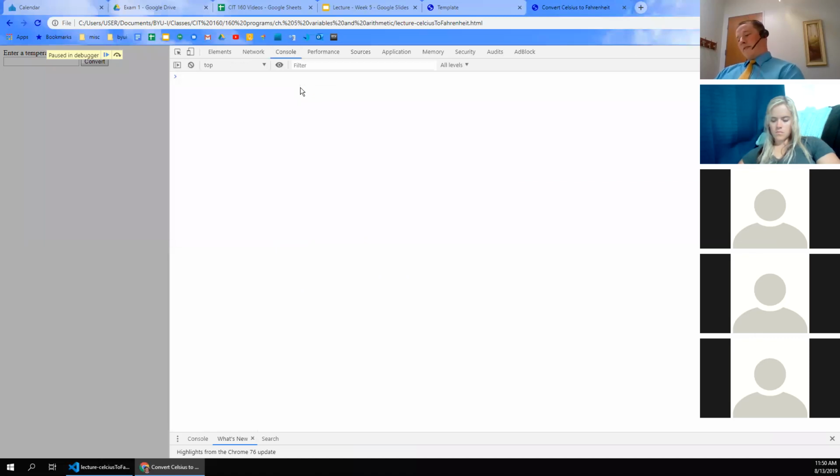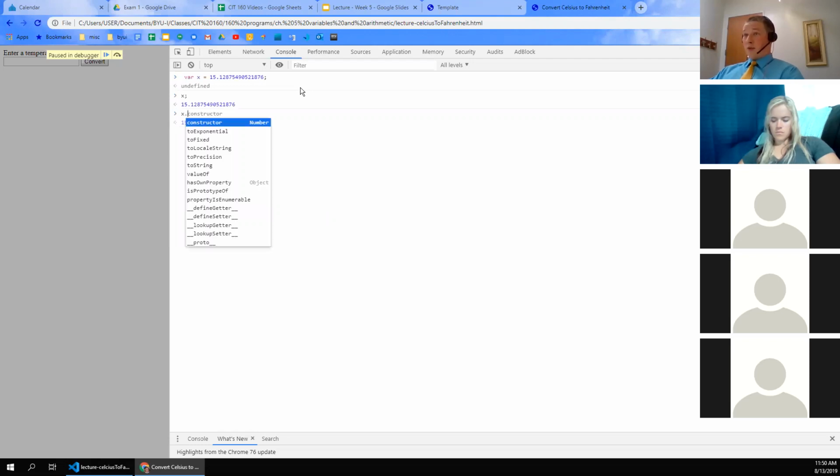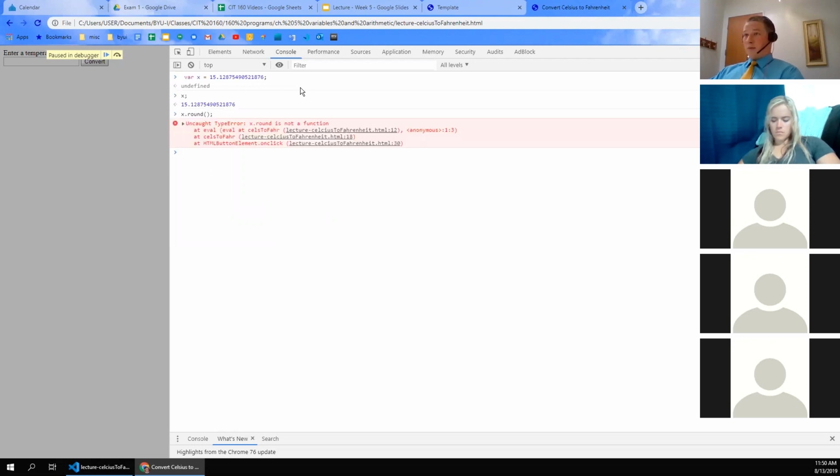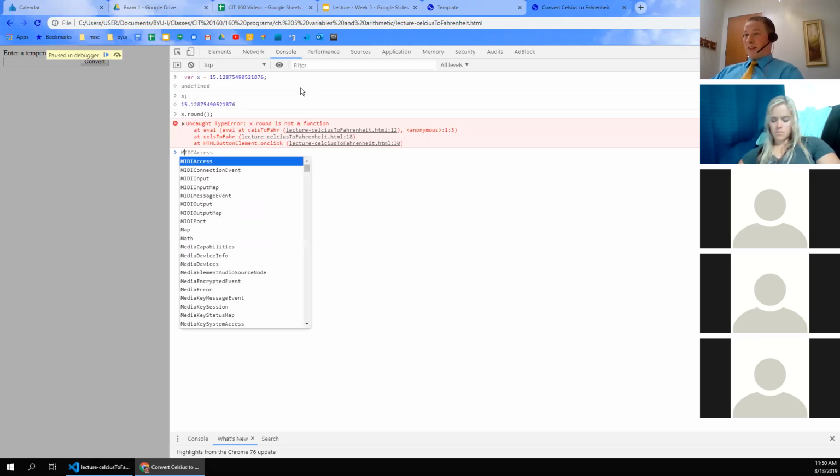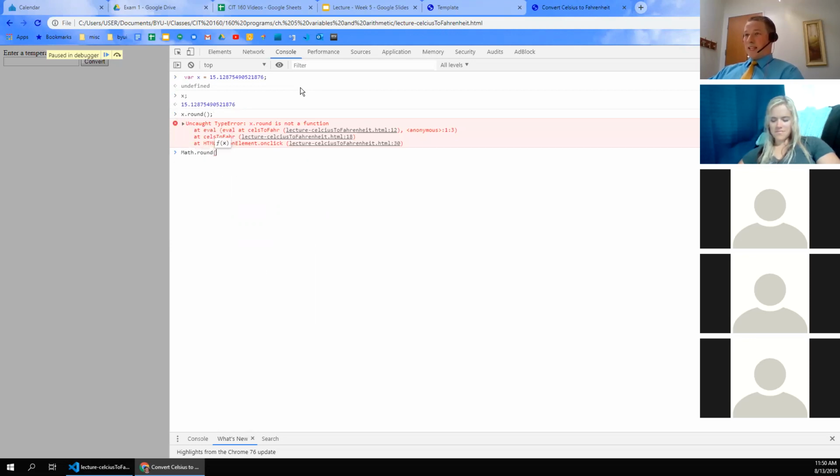So let's say I have var x equals 15 point some decimal, okay? There's x, you can see that it was assigned the value that I gave it. If I say math.round, passing in the value of x, you can see it just rounded to 15, okay? So that's an example of math.round.